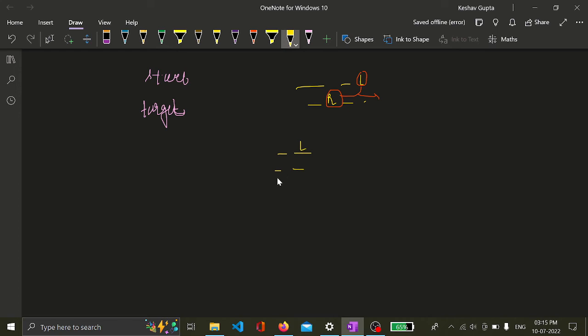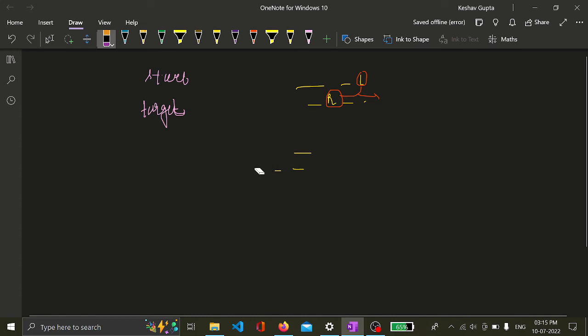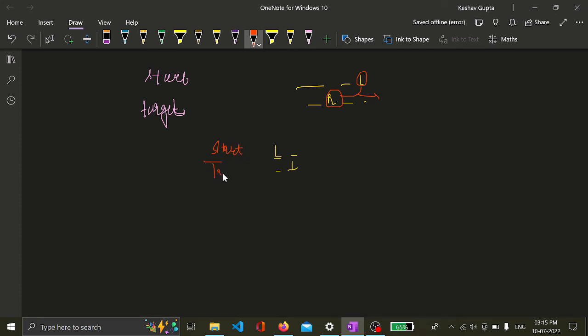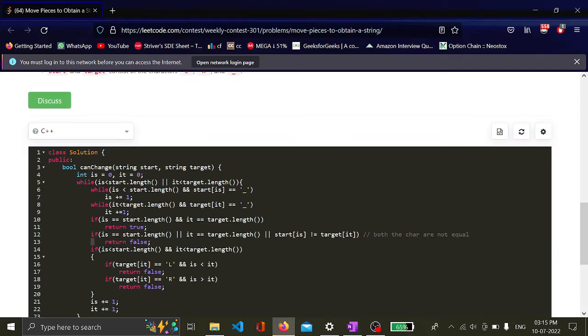in the start we have this, and in the target we have this. No, I think I'm wrong here. See, start is this and target is this. Now you can see that you can't move your L in this direction because L can only move to the left direction, and it can only move to the left if there is a space available. So you can't convert your start to target, and we have checked this case from this if statement.